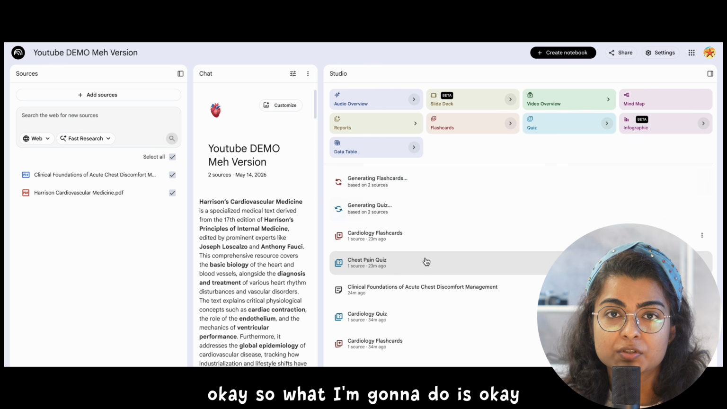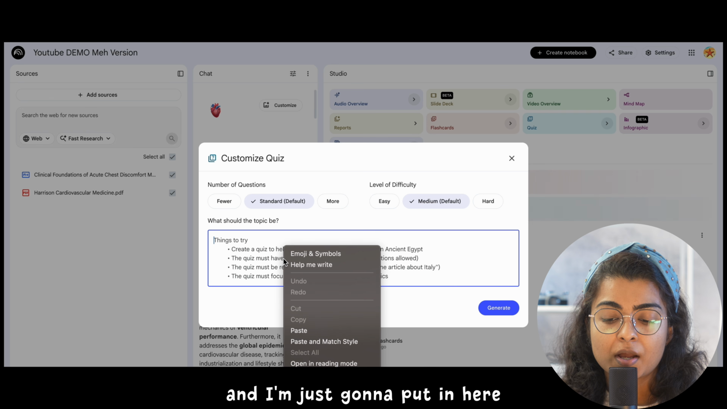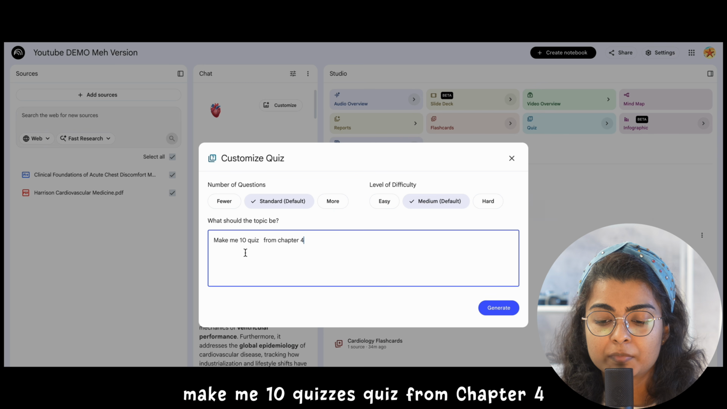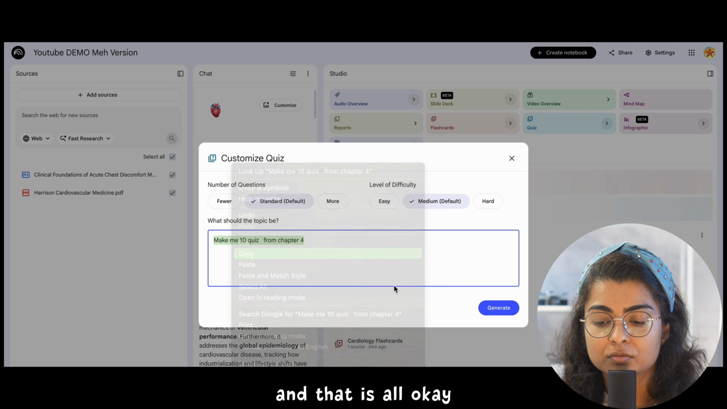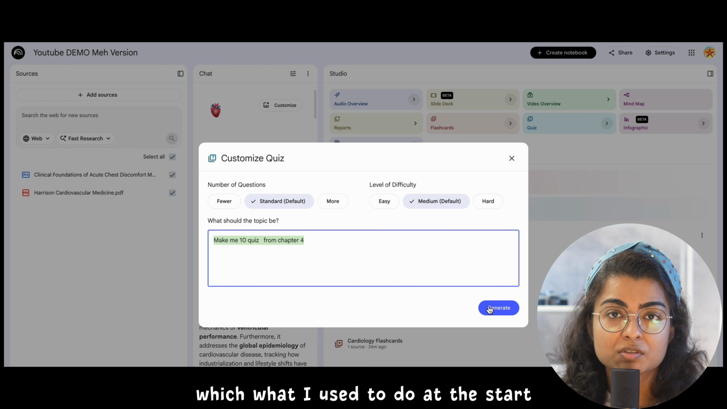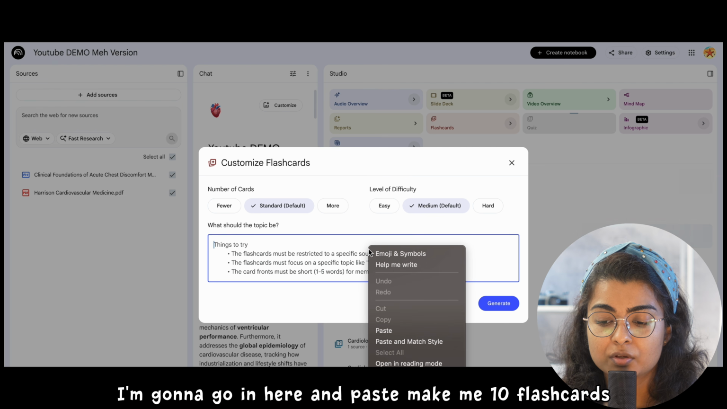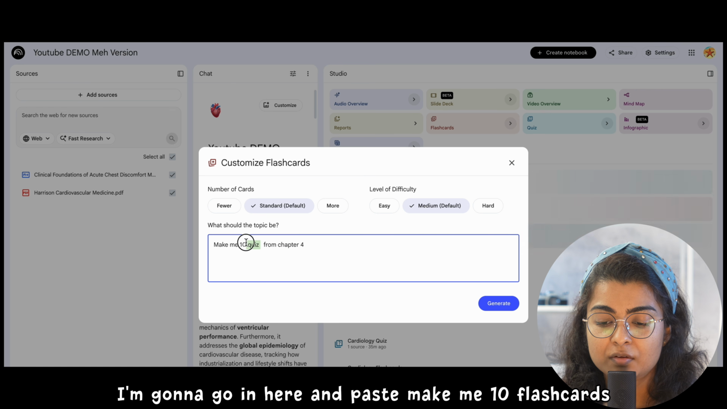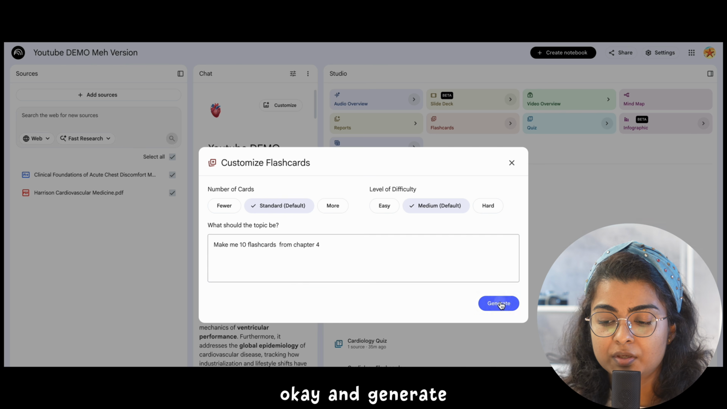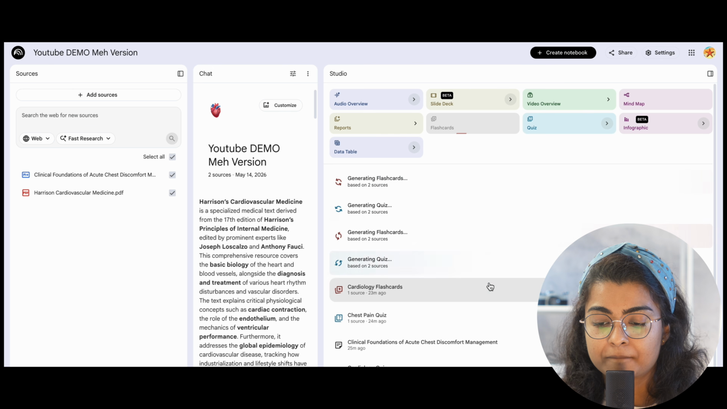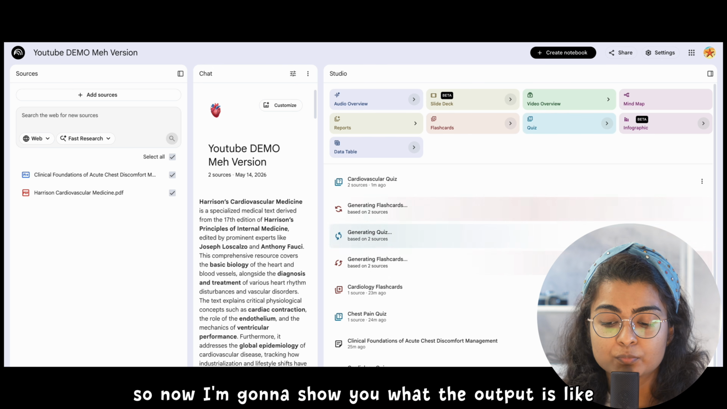Okay, so what I'm going to do is generate the quiz as we discussed. I'm going to click this arrow, and I'm just going to put in here, make me 10 quiz from chapter 4, and that is all. Which is what I used to do at the start, maybe you are still doing. And as for the flashcards, same thing. I'm going to go in here and paste, make me 10 flashcards. Okay, and generate. Now I'm going to show you what the output is like.